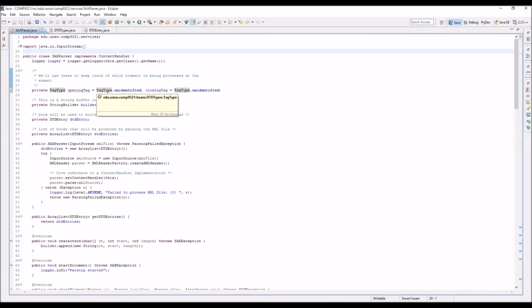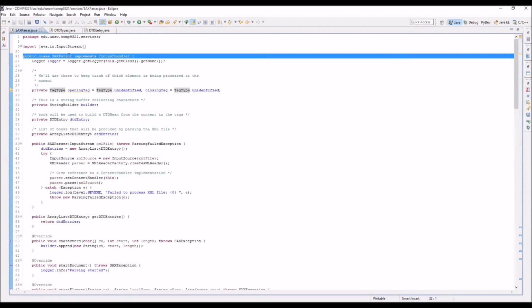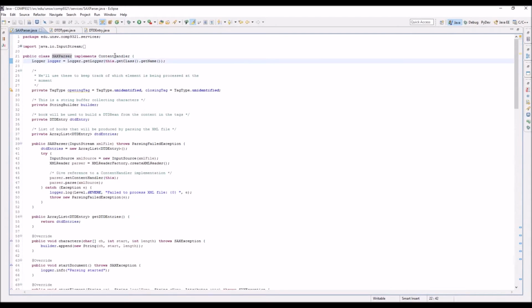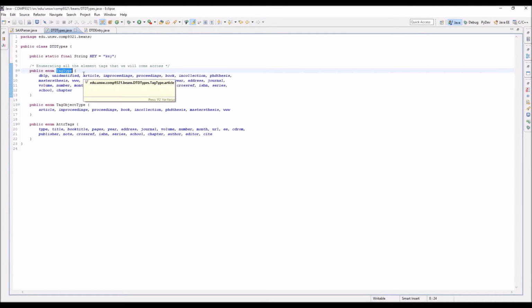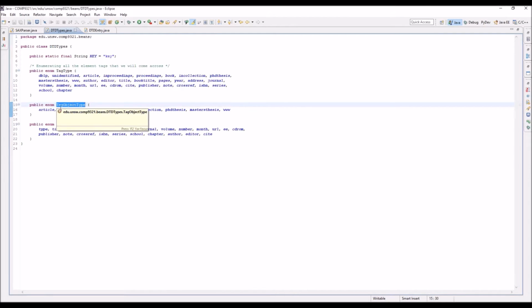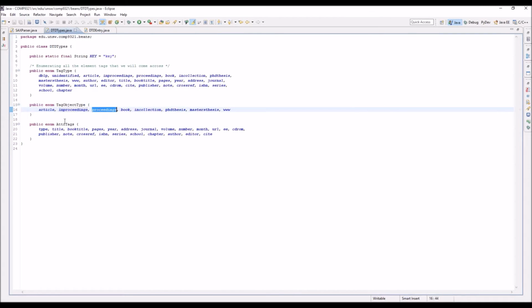To start off with, we first create a class, which I call SAXParser, and we make it implement the ContentHandler. After doing that, I've created an additional class which contains TagType. TagType is essentially the list of the different tags and attributes which we'll encounter during the XML processing scheme. We have three different enums in this class. TagType is essentially all the different tags that we will encounter. TagObjectType are the different objects, so article, inproceedings, etc. And the last one is the attribute tag, which basically describes the tag objects.